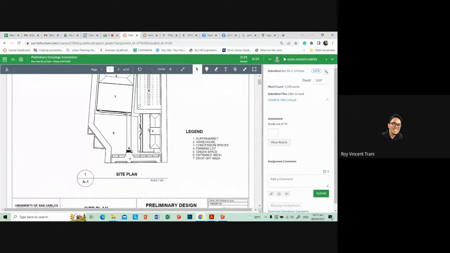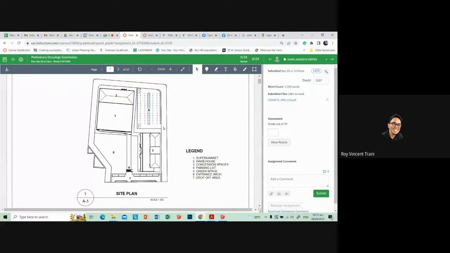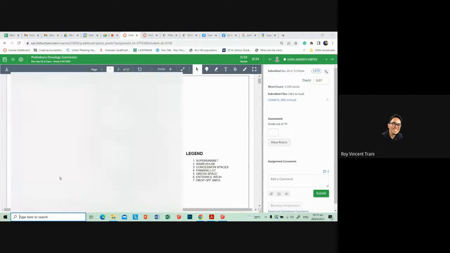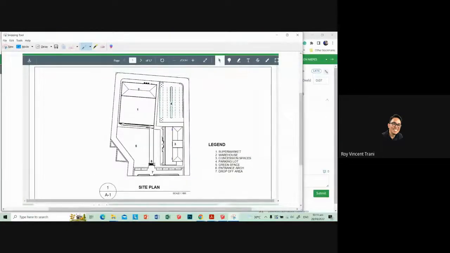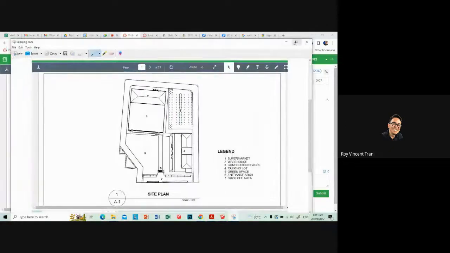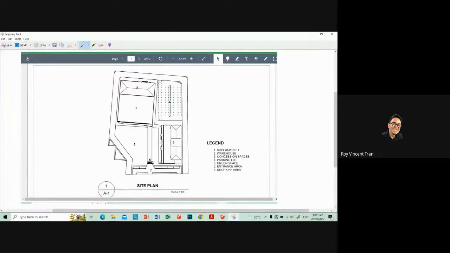My only comment here is the site plan is gonna, what do you call this? I can't zoom out again. I don't know why Canvas does this. So this is a comment for everyone, not just for Cometa. Now, for the final, if this is your whole page, for example, A3 landscape, you have a drawing that's this big.